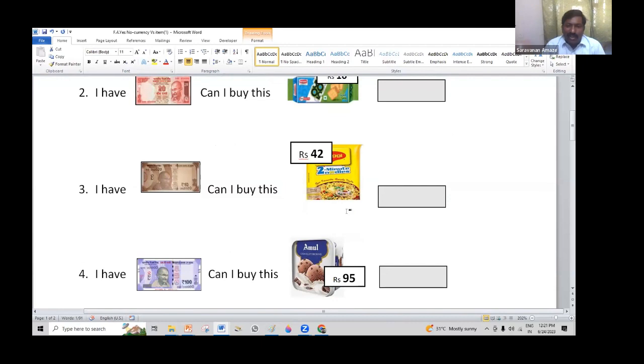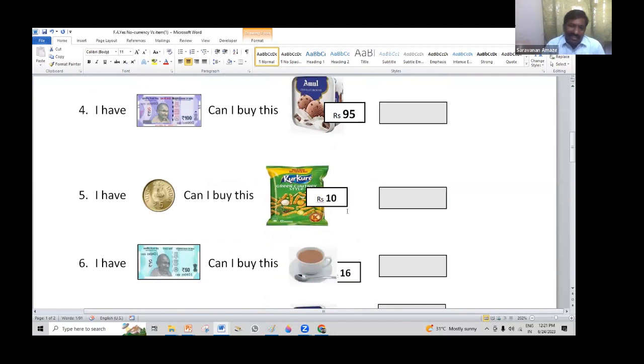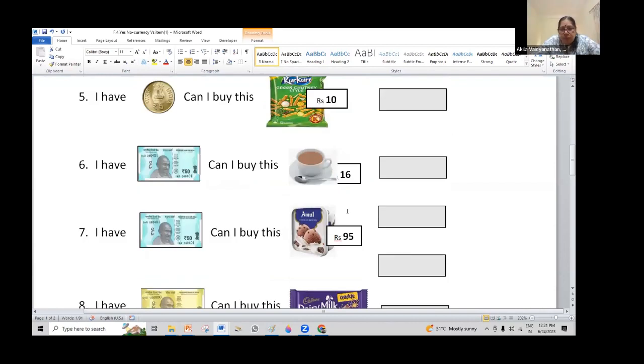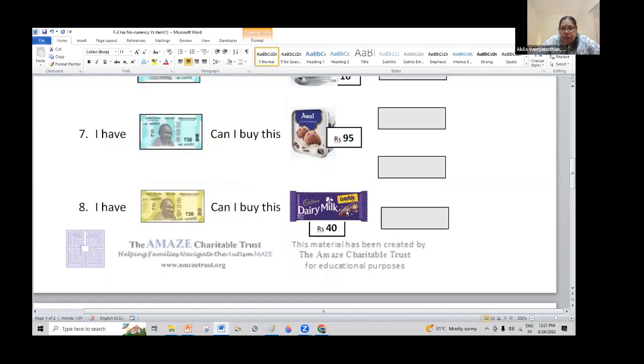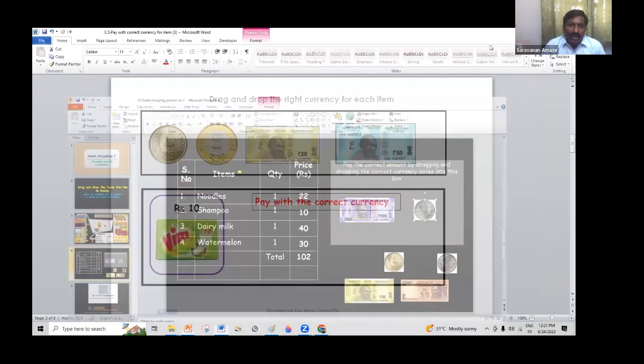So here the worksheet also has interesting things for the kids. It's Maggi noodles, ice cream, kurkure. These are the interesting things, right? You can go to the next. Most of the money worksheets are over. Then we go to the next concept.